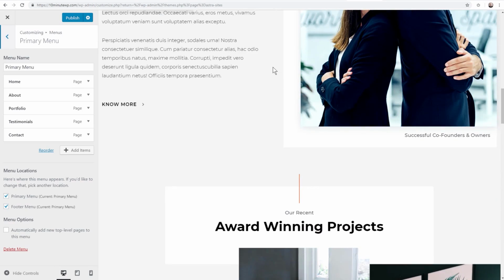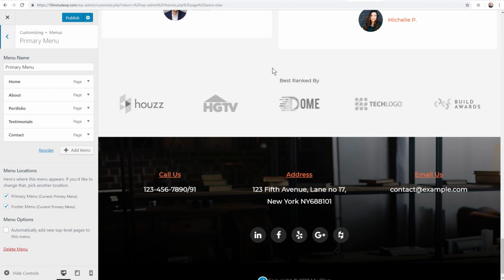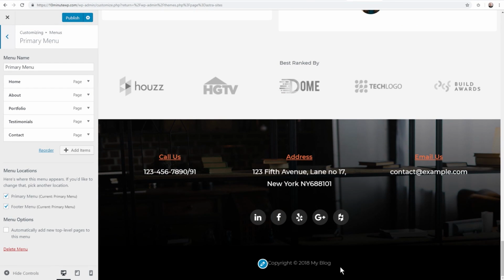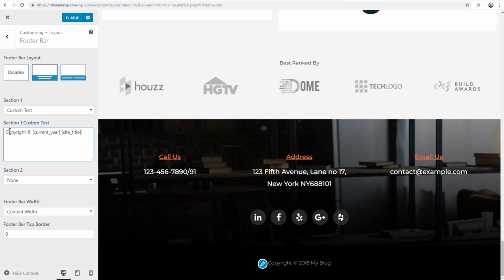When you scroll all the way down on this page, there's one more item I want to point out, and that is the copy right here at the bottom. So we can click on the pencil icon right there, and here we can change the text that appears here on every single site.